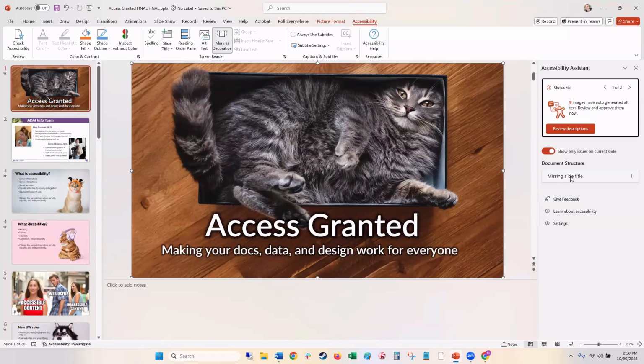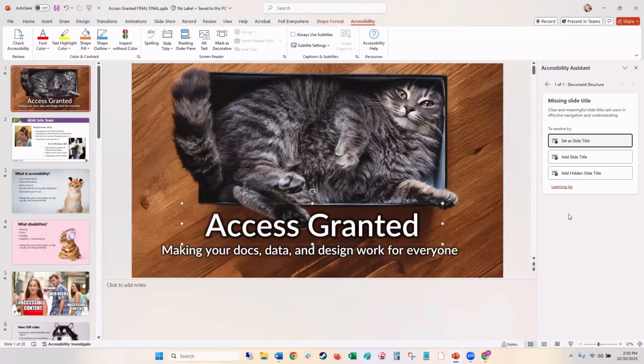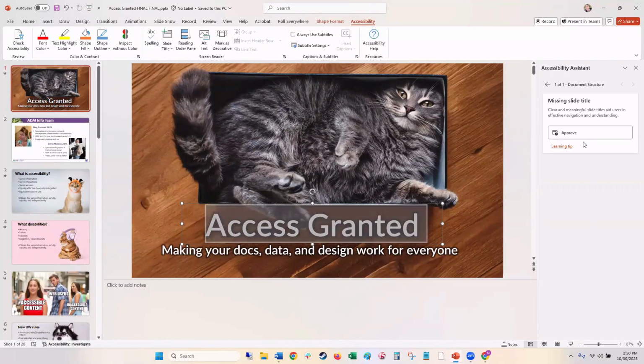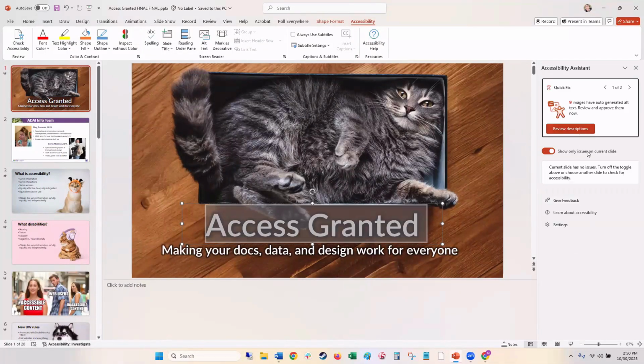And then for missing slide title, it's actually going to select the box when I click it that it thinks is probably the title. And you can see over here, this box has been selected. And then you can just click set a slide title and approve. And now we're done. We don't see any other issues on this slide.